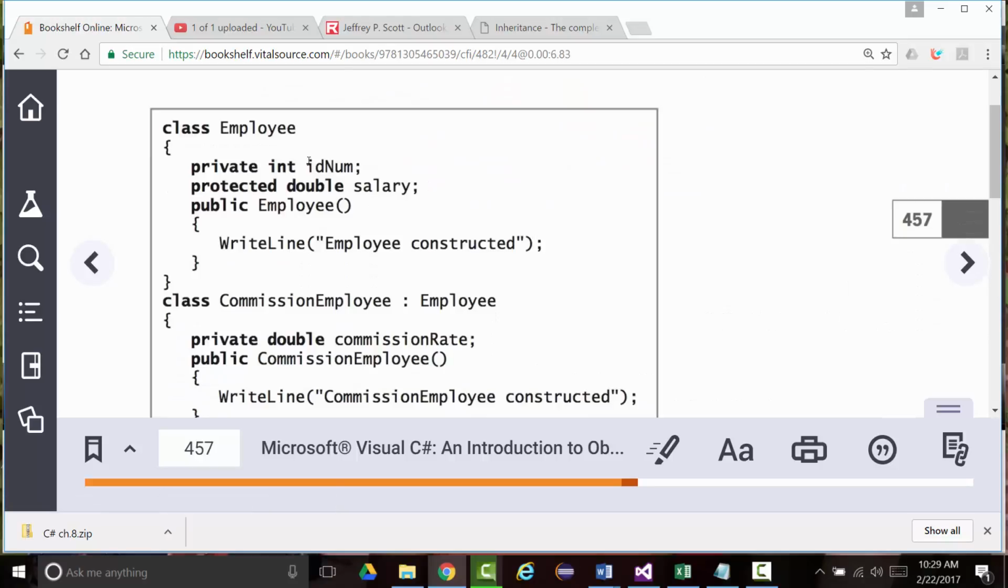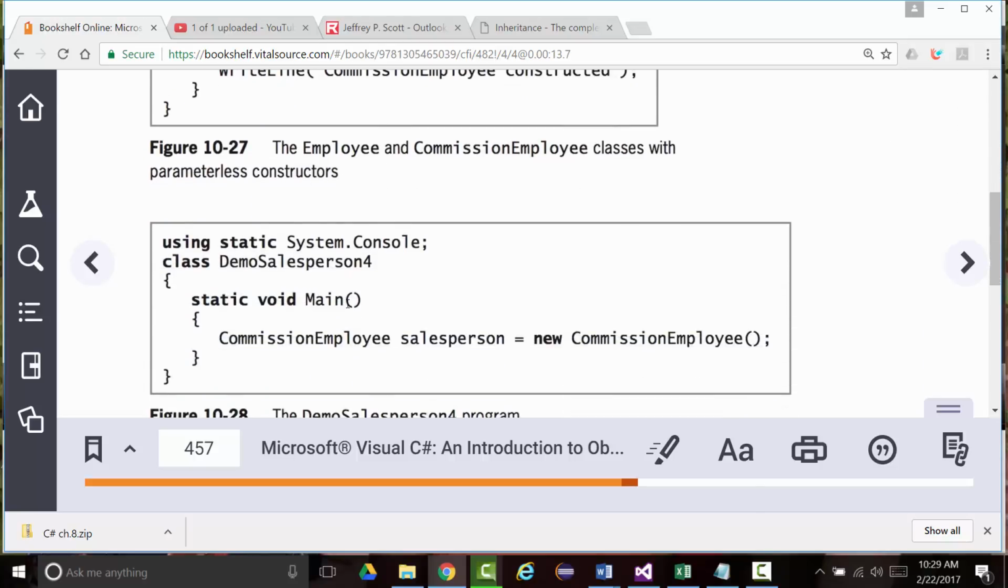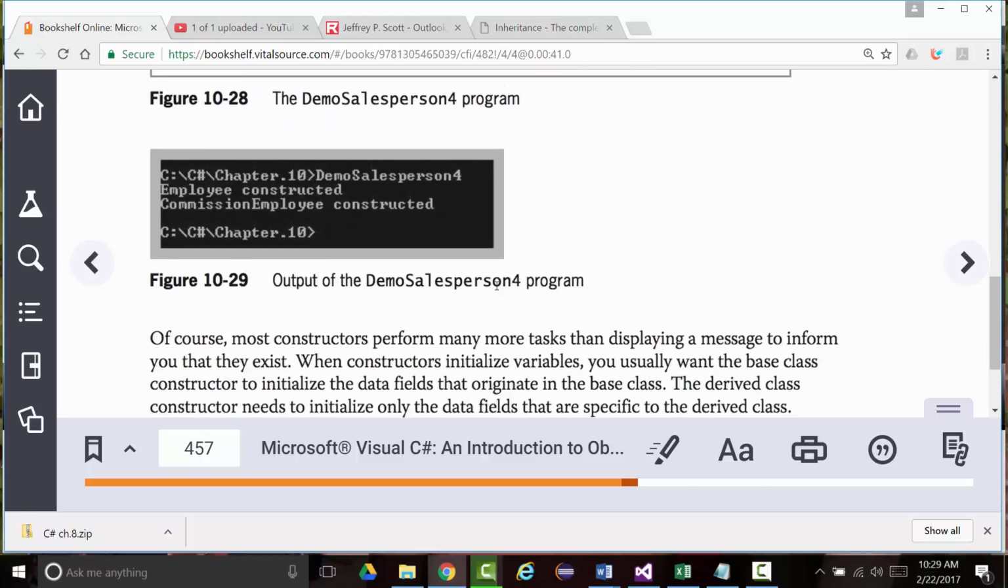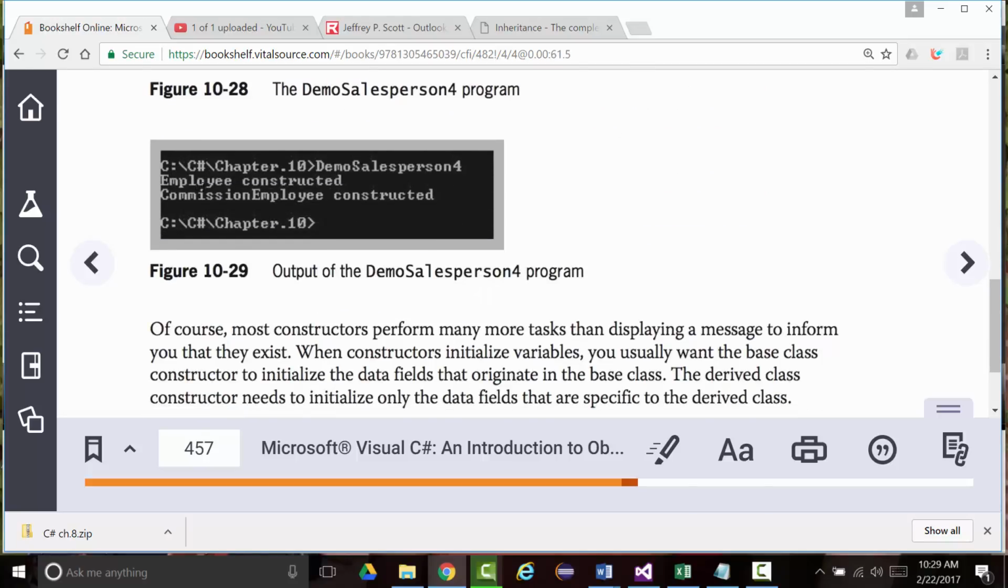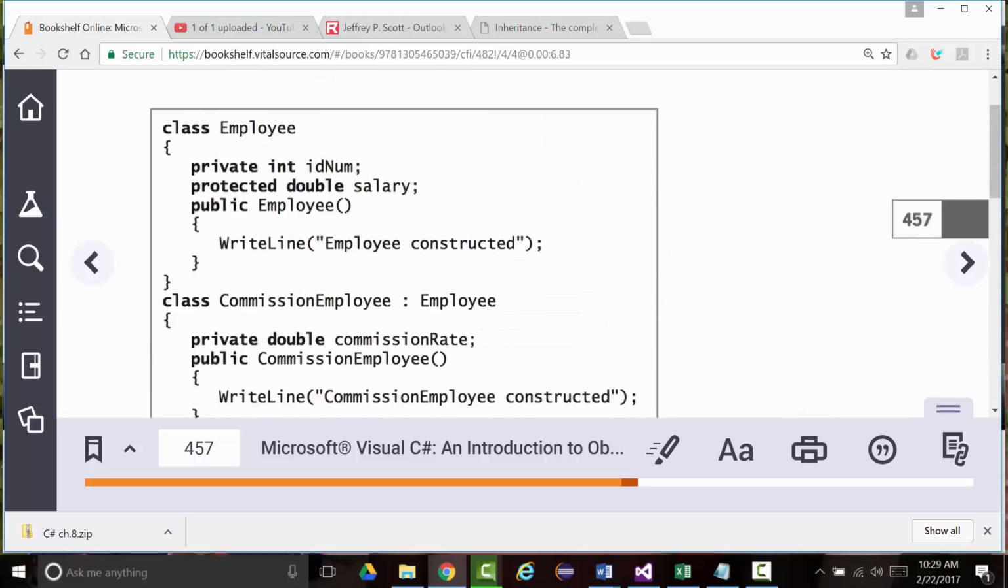There's an employee. It has an ID number and a salary, okay, and that's all we have is just that. Then we've got a commission employee, and we've got just that. All right? So the author says that when you create the commission employee, what's going to happen is, first it's going to call the base constructor, so the parent's constructor. And in that parent's constructor, that's where we had this.